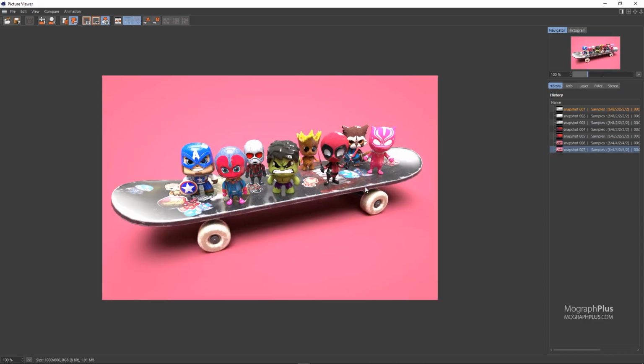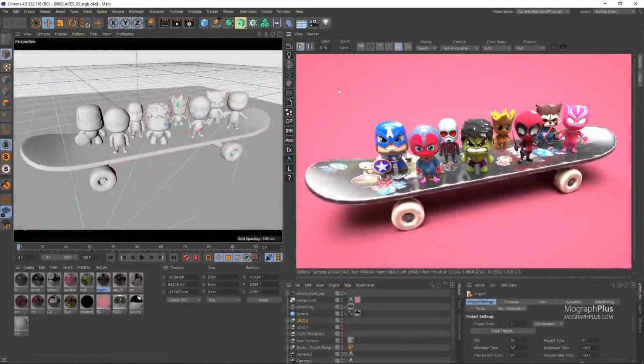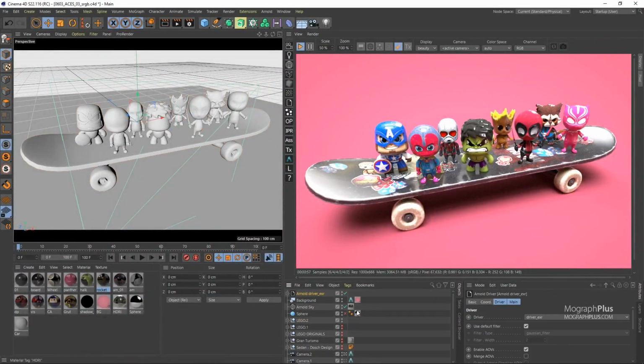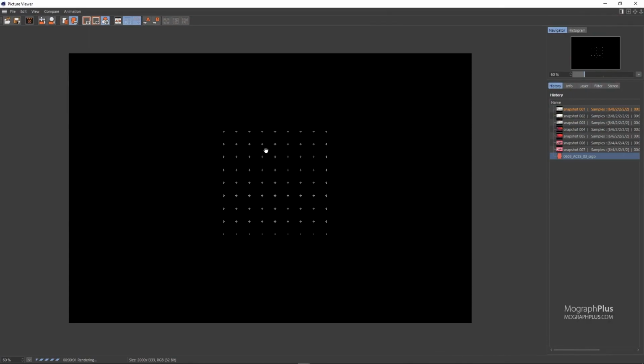Now, from the ACES video in the introduction section, we know that as Cinema 4D's Picture Viewer does not support OpenColorIO, we cannot render our ACES managed color scenes to the Picture Viewer. We cannot see the correct result in the Picture Viewer. So let's talk about exporting from ACES.